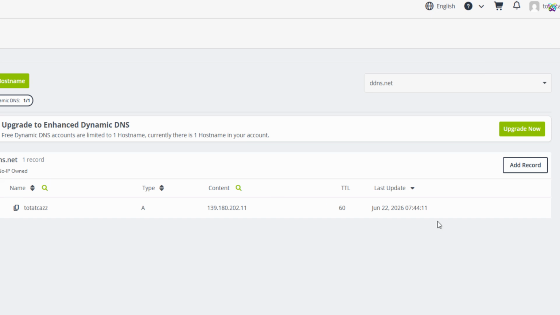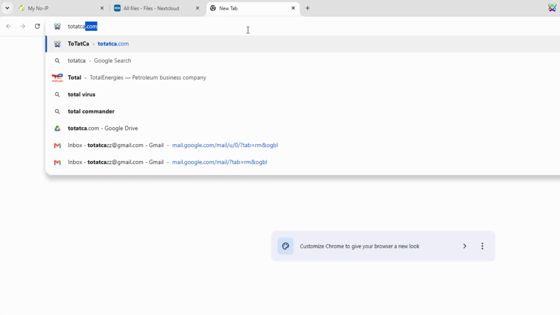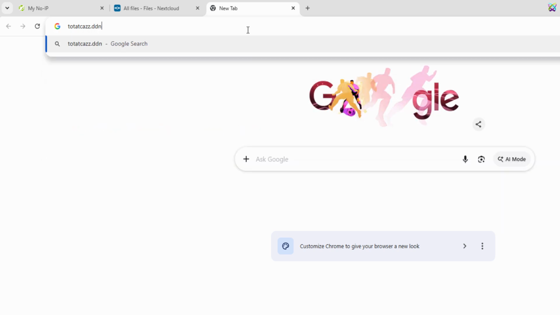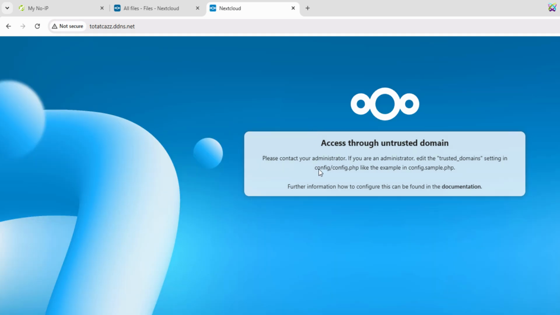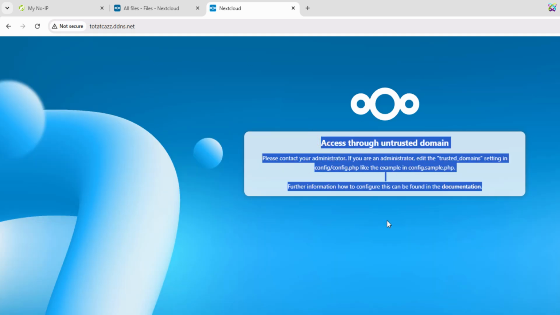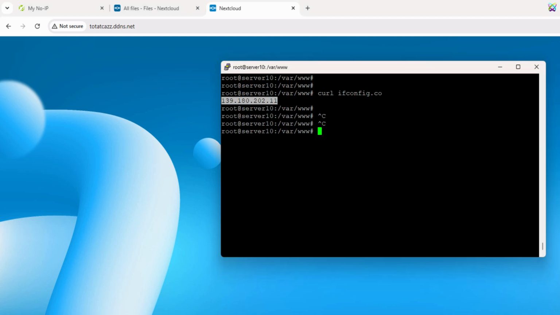Okay, you can now access your NextCloud server using the hostname you just created. Open your web browser and give it a try. For security reasons, NextCloud only allows access through domains that have been added to its trusted domains list. Now, let's go back to the SSH terminal and add the hostname we just created to the NextCloud configuration. Now, open the NextCloud configuration file so we can add the hostname we just created to the list of trusted domains.